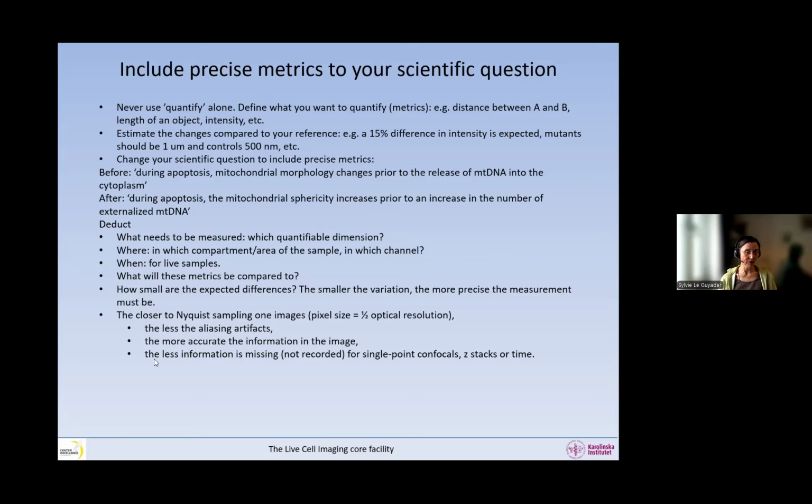It doesn't mean that everybody has to image at Nyquist sampling in all these dimensions. It just means that you need to make a decision and you need to be able to justify your decision. You make an informed decision. And of course, we have to consider also light toxicity and the computation of the image afterwards. Sometimes we have to downsample, let's say, or undersample because of that. So the question is, how good is good enough? And good enough is what enables you to answer your scientific question reliably.